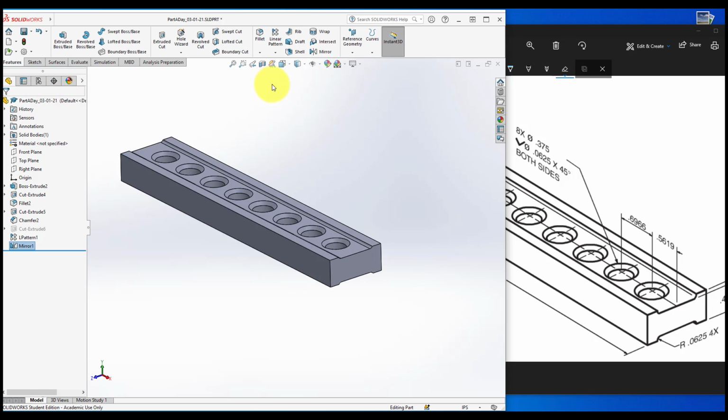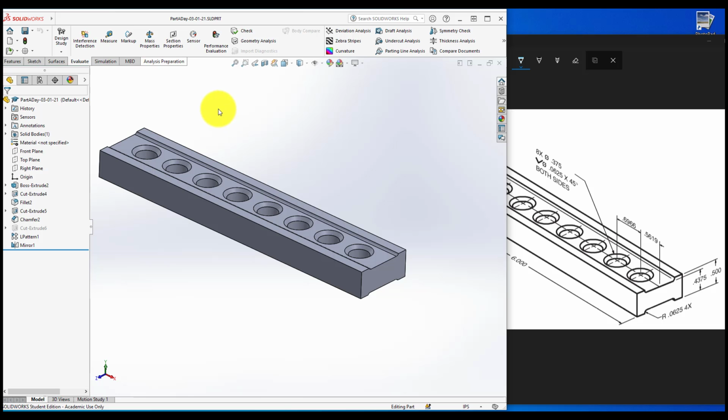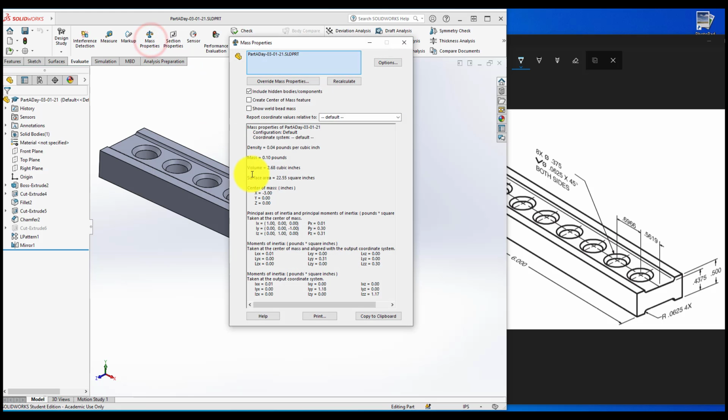And there's our part. Okay, so the last thing we can do is check the mass properties. So we'll find out that the volume is 2.68 cubic inches and the surface area is 22.55 square inches.